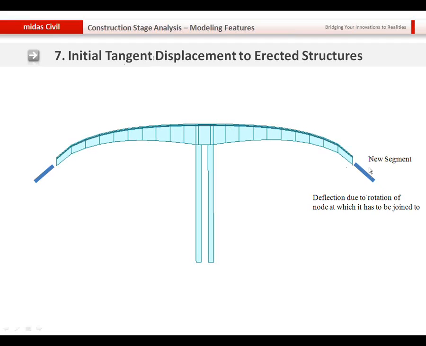Let's say this is the new segment that has to be added to this part, and because the node at which it has to be attached has already deflected, it has undergone some rotation due to the dead load and other loads. So this would be the profile of the segment. It becomes very useful for the determination of fabrication camber.